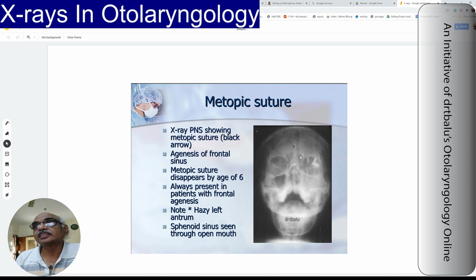Then what exactly are these two sinuses? These are nothing but enlarged anterior ethmoidal air cells.